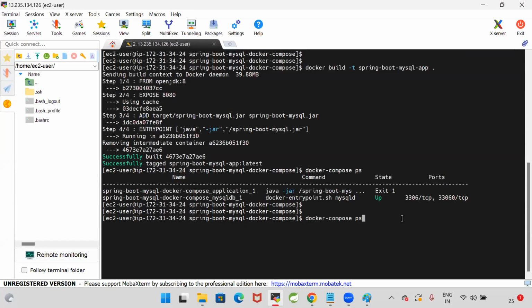Now, when I execute docker compose up -d, will it create both containers again, or will it create only the application container? It will create only the application container. Why? The DB container is already running. There are no changes in the DB image, but the application image got changed. That's why the application container will be recreated.